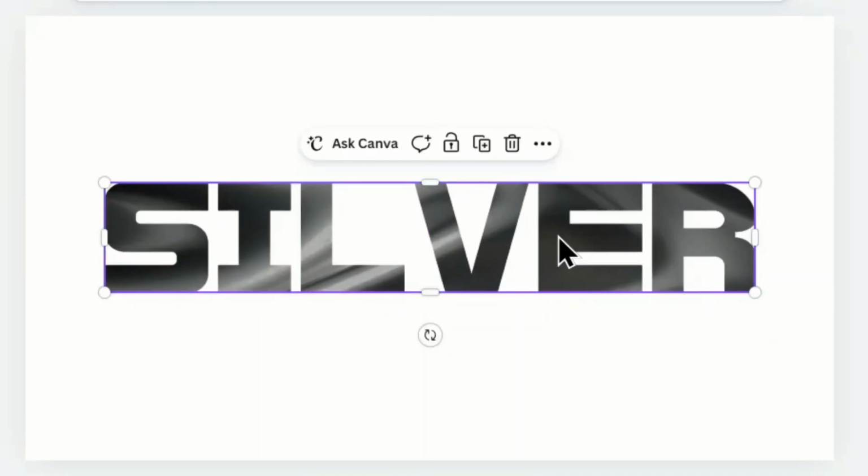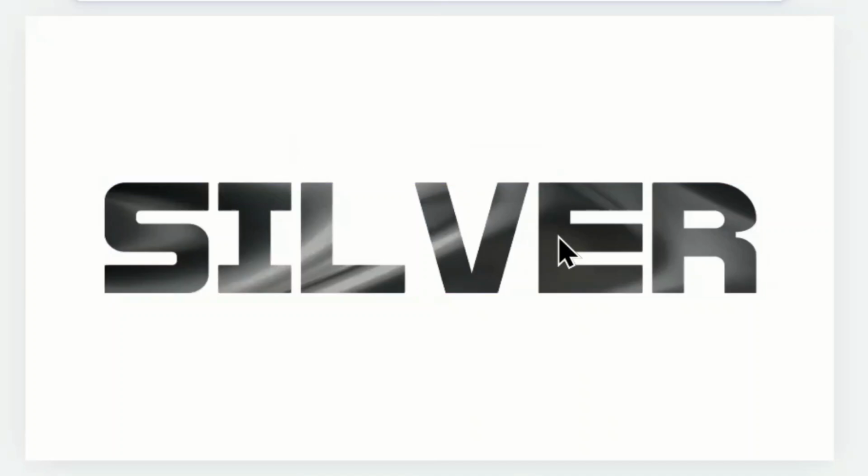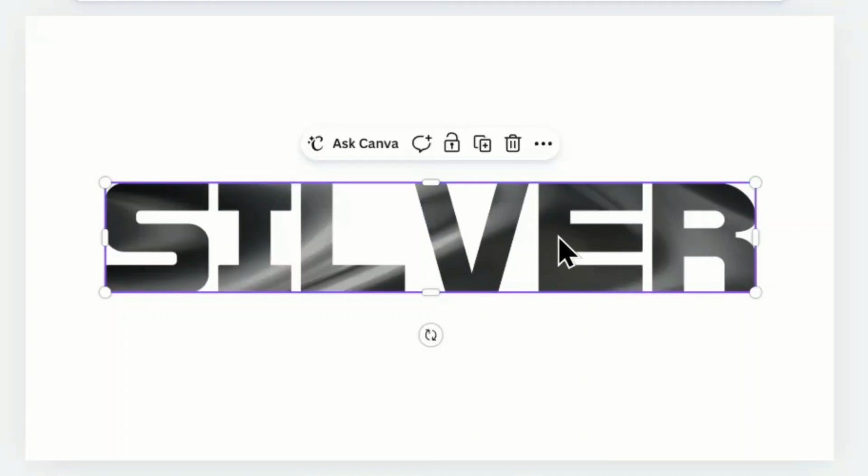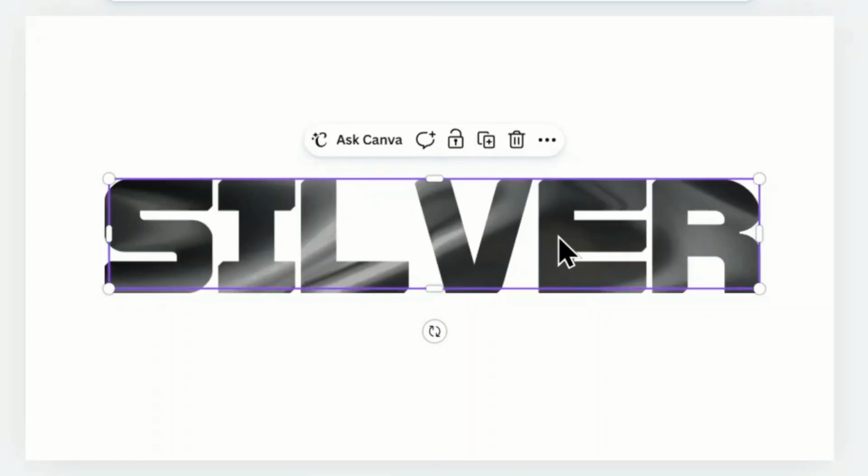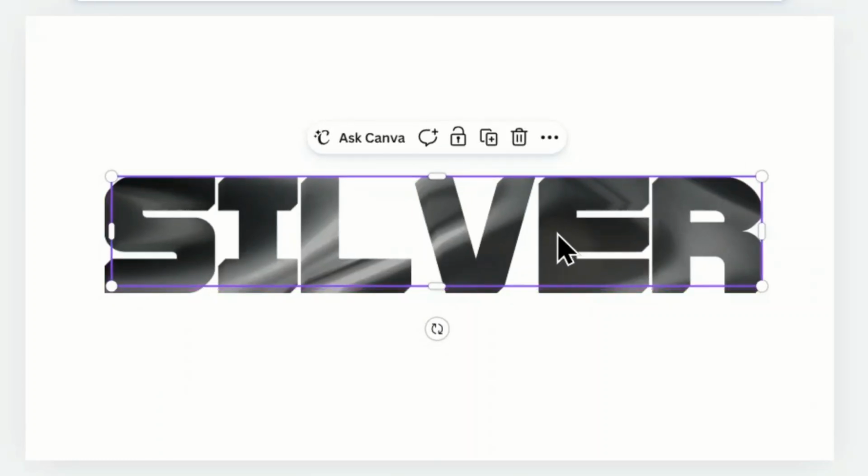Now just spam Ctrl+D or Command+D about 10 to 15 times. Each duplicate repeats that exact movement automatically, creating evenly spaced layers that build a thick, realistic 3D block right before your eyes. If you want even more depth, simply keep duplicating until you're happy with the thickness. When your text looks thick enough, stop duplicating.